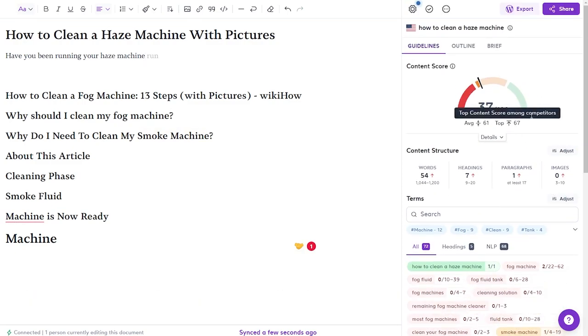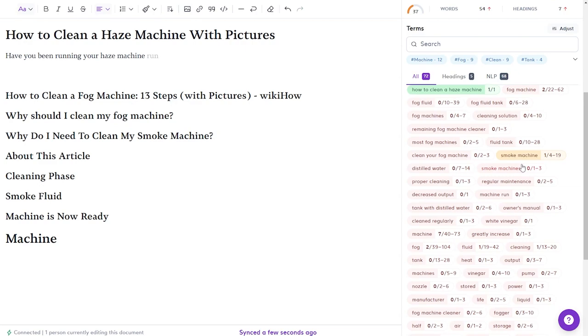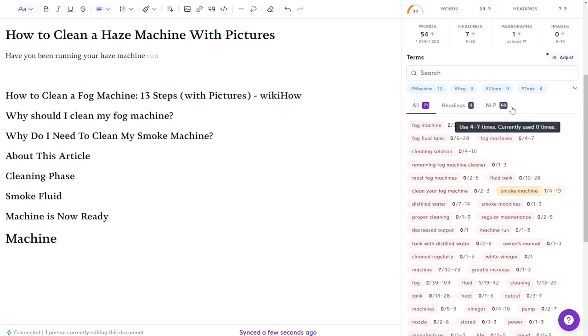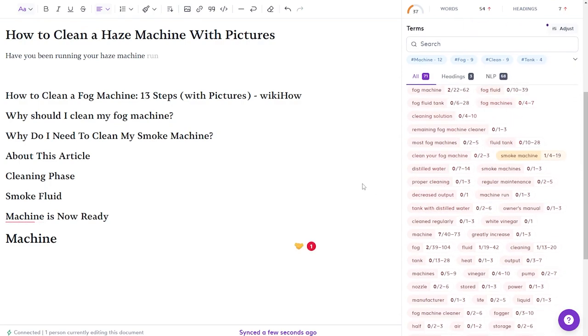I like to go through and scroll up here so I can see the keywords because this is the portion I'm really interested in. I'll hit adjust and I'll remove optimized terms. So basically what that does is I have how to clean a haze machine. It's in green, so I can uncheck that and it'll disappear. So anytime I get a term and I use it enough, it removes from my list. Now it will come back if you overuse it. So if you start putting too many times, it'll pop back up and then you gotta just be like, okay, slow down there.